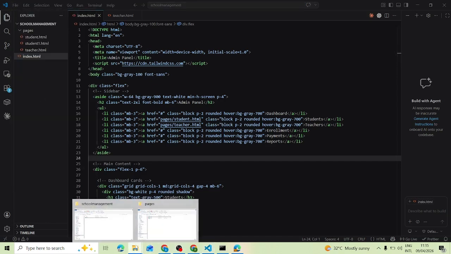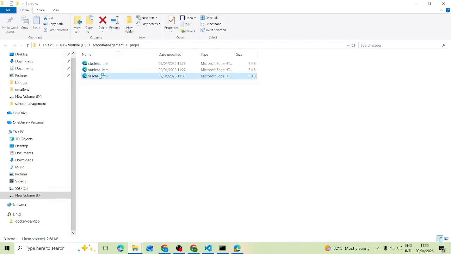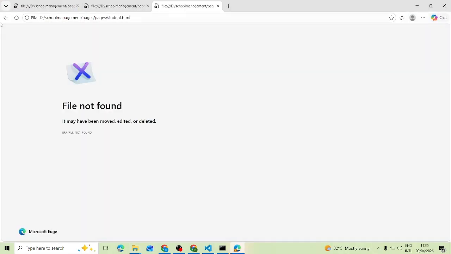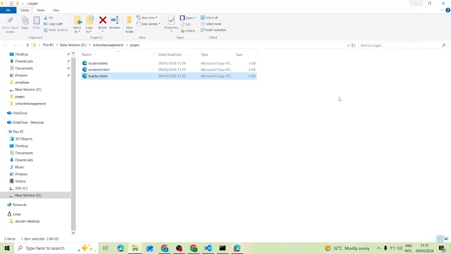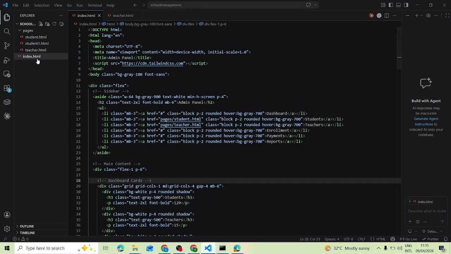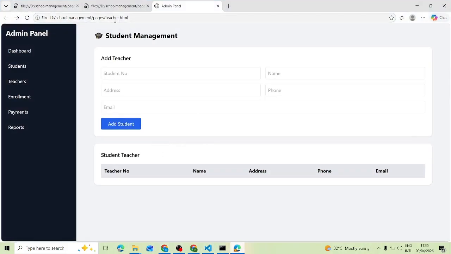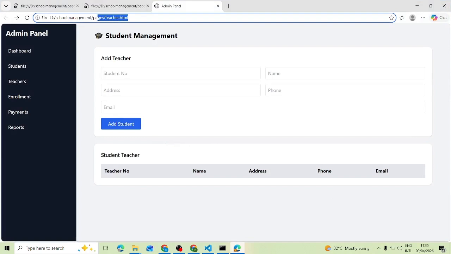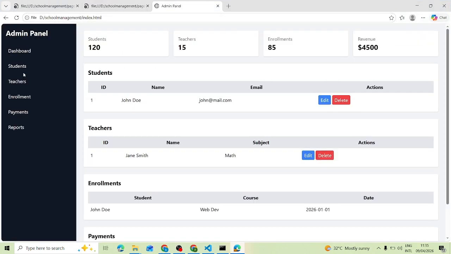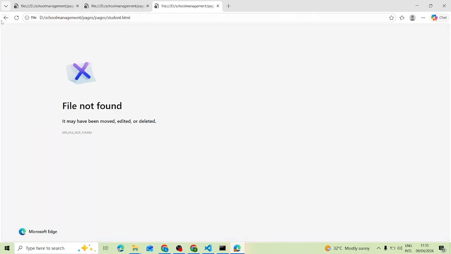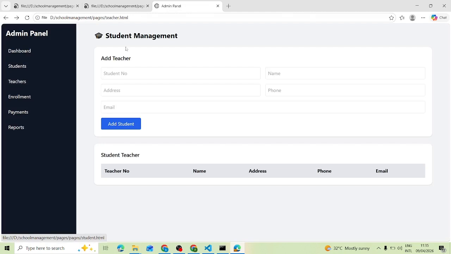Okay, let's check it. That page is working. Now the page is working, but the problem is with the module we have created. All things are the same again. We have to check it, but there is no problem at all. Why is it not working? Now it's working. Okay, the teacher module is working.